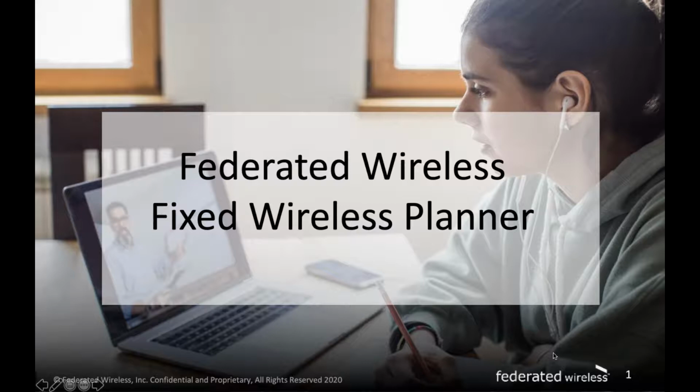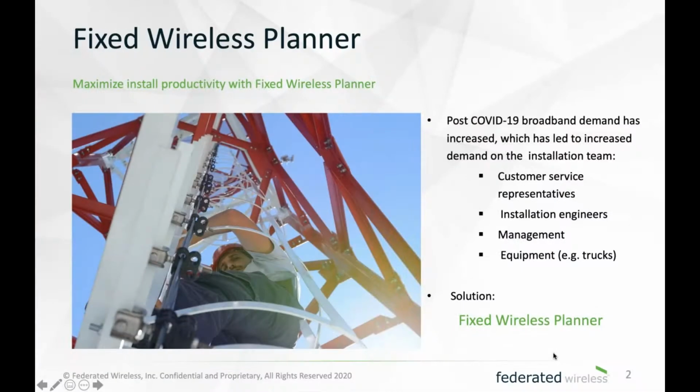Thank you. Hello everyone. Welcome to a demonstration of the Federated Wireless Fixed Wireless Planner. This is a service that Federated Wireless provides to help fixed wireless customers plan out deployment of their CPE devices. What is this fixed wireless planner and how does it help?